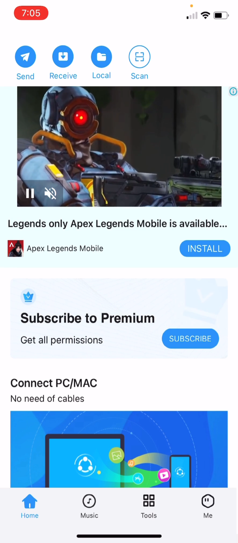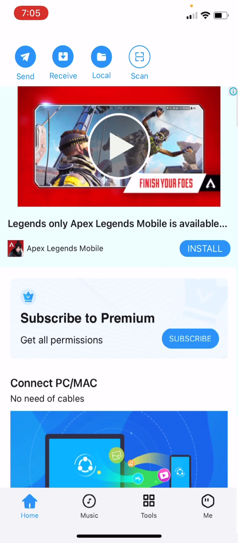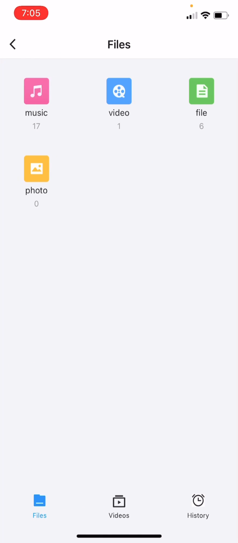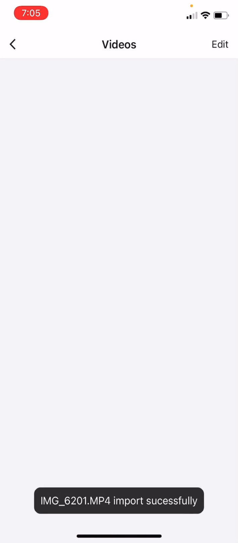The first thing that we do is to click this local icon here on the upper part, and then of course, since you want the video that you transferred on Shareit to be shown in your gallery, let us click the video. And here's the video that we're going to put in our gallery. So what we're going to do is click the three dots here and then click import. And it will be imported and transferred to your gallery.